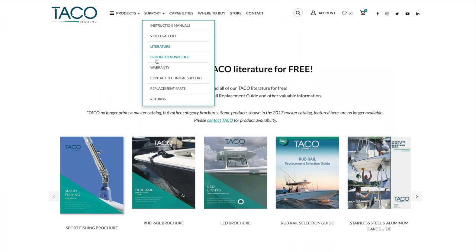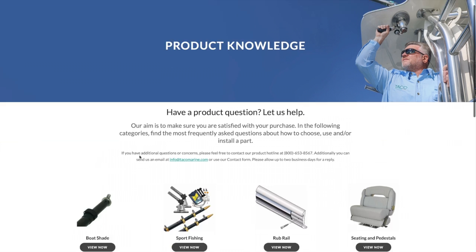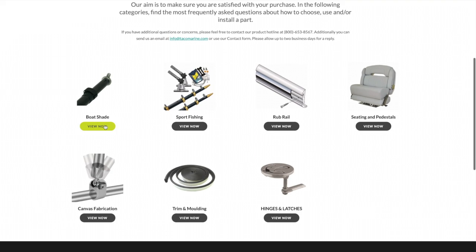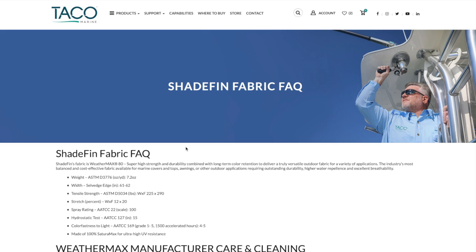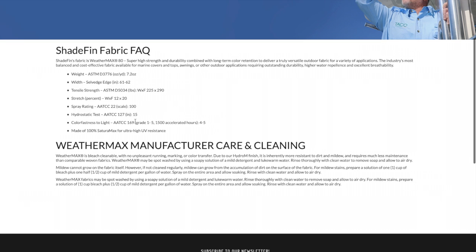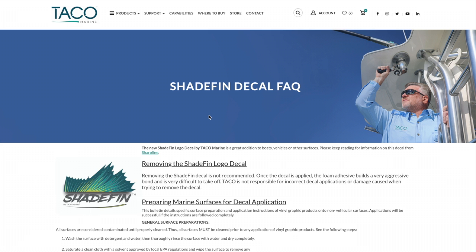Product knowledge. This is basically our frequently asked questions section or helpful tips section. So if I wanted information on the new Shadefin fabric, right now the Shadefin fabric is WeatherMax 80. If that changes, then of course we'll update this information. But this has all the latest information on WeatherMax 80. You can copy and paste this URL and send it to them to give them information on the fabric. We also have information on the decal because it is a super strong adhesive.